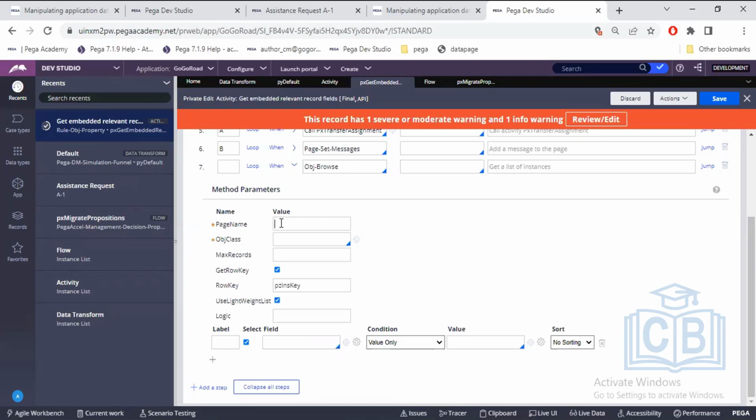Okay, any questions till now? Okay. No, it's fine. Yeah, and next thing you have is obj class. What we have discussed regarding a class: every class is associated with a table. Every concrete class is associated with a table. So the table from which you are fetching the records will be mapped to a particular class in PEGA.